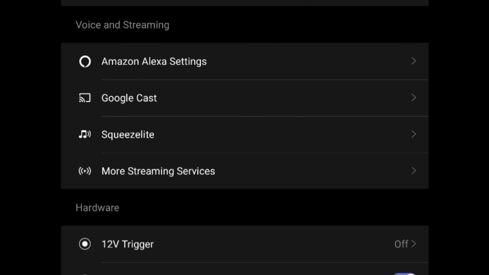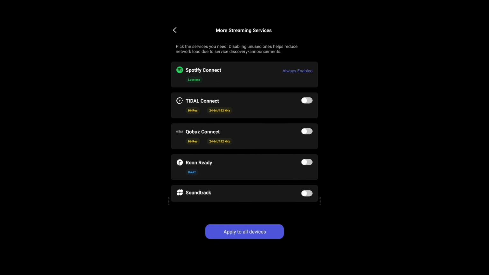Under More Streaming Services, you'll currently find Spotify, Tidal Connect, Qobuz Connect, RoomFit, and Soundtrack. While Spotify is always active and cannot be disabled, I highly recommend only enabling the services you actually use. This helps reduce the load on your network.